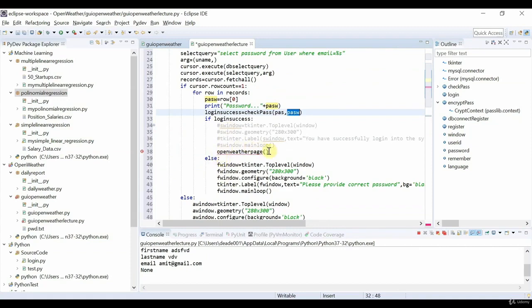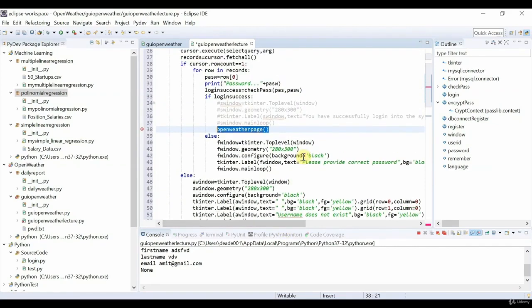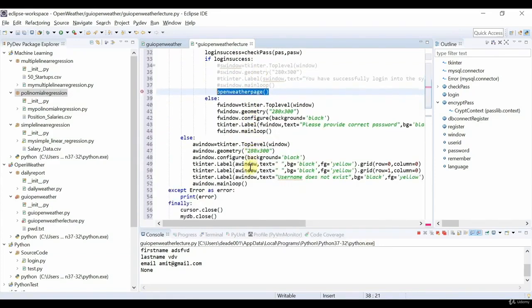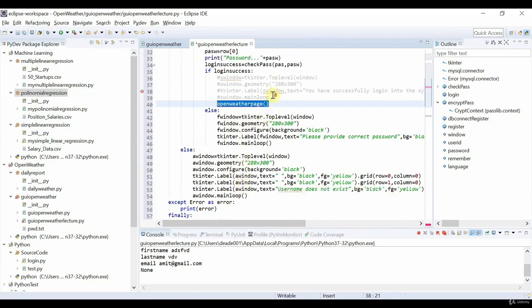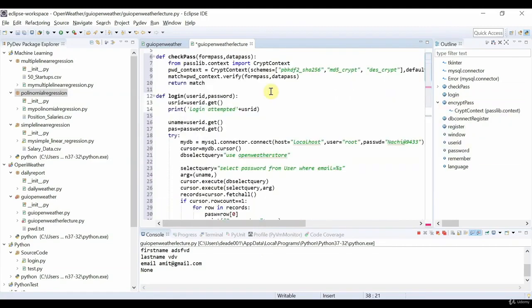In that function, again we will call one window. So we will create one window inside this function, asking the city name, or else we are sending some failure message here. The same thing is done in this else also. In that case the password is not matching, or we don't find any username with this email ID. So two different messages are printed here. So let's create the open weather page function.